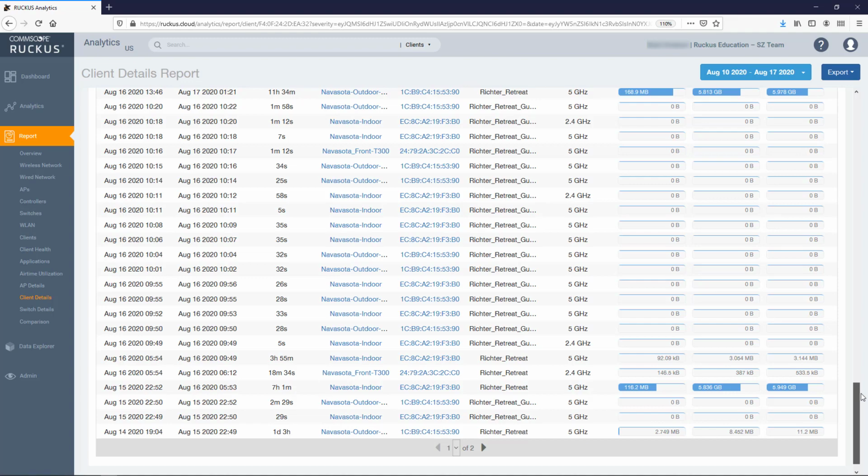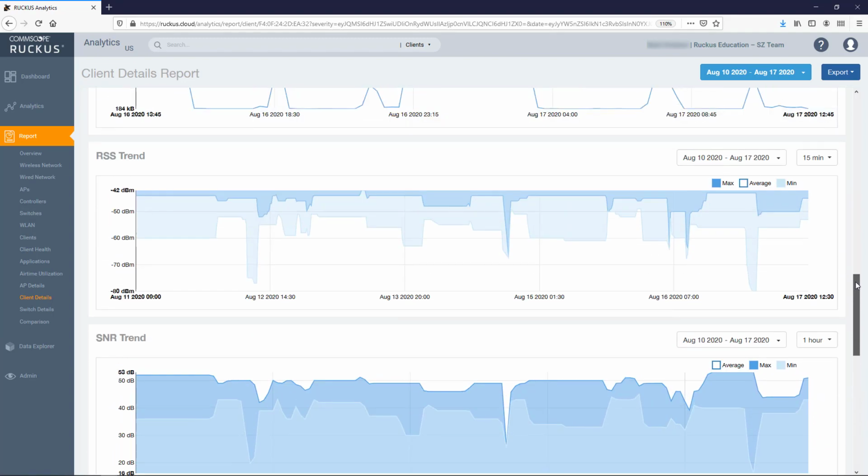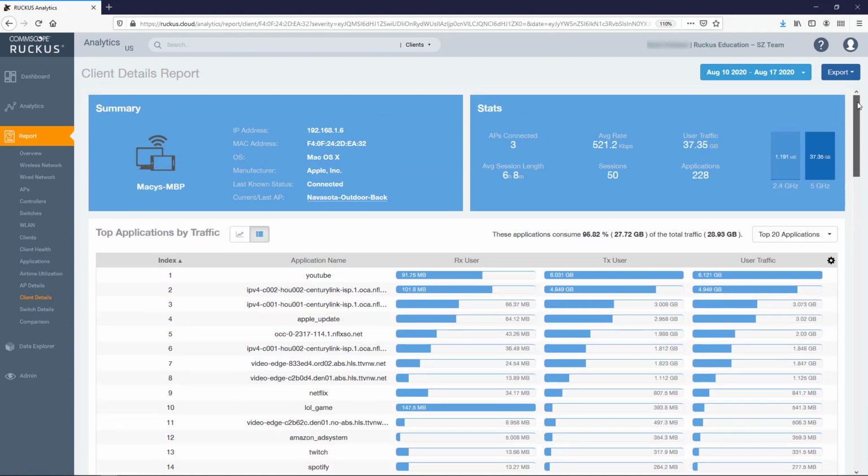If you viewed the previous videos in this series, you may have noticed that many of these items displayed in this report look familiar. That's because this report is pretty much a grouping of several other reports, including the wireless network report, the AP report, the client report, the application report, and the airtime utilization report. What makes the report valuable is that it combines each of these reports and specifically tailors them for this individual wireless client.